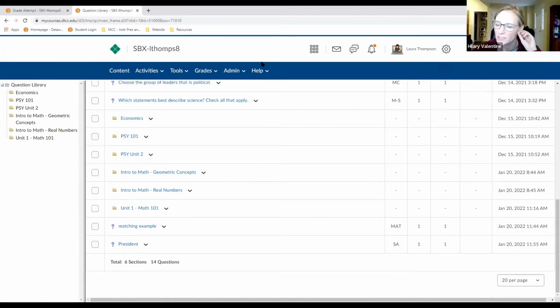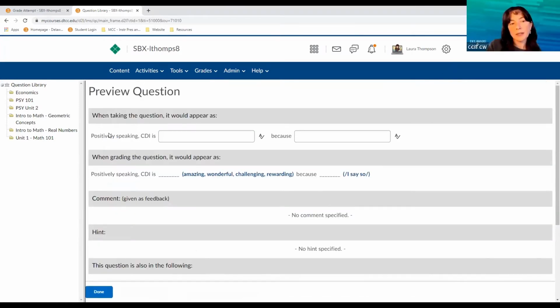We had one person suggest, I don't know if you've tried it or not, have you looked at fill in the blank questions as an option? So the fill in the blank would look something like this. Positively speaking, CDI is blank because blank. So I'd put these choices in there: amazing, wonderful, challenging, rewarding, because I say so. Those would be the options that would come up.